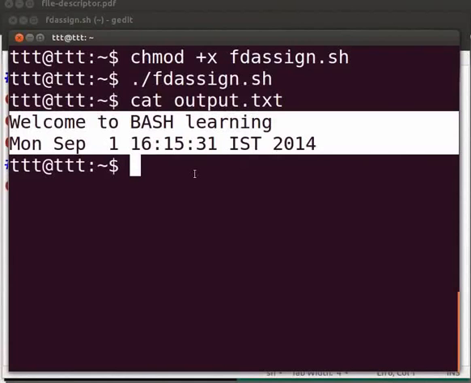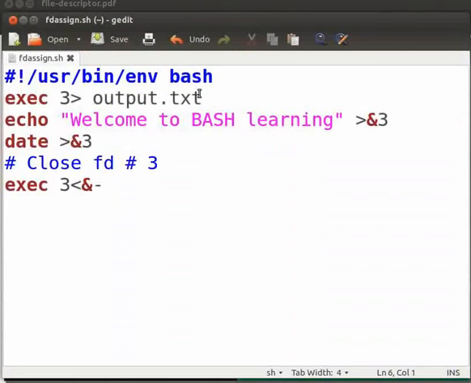Let us go back to the editor. Now I will type echo at the end after the descriptor is closed. Type echo space within quotes hi, after quotes space greater than symbol ampersand sign 3. Click on save.